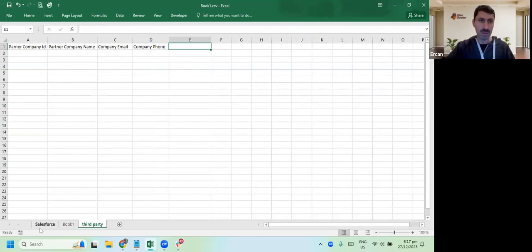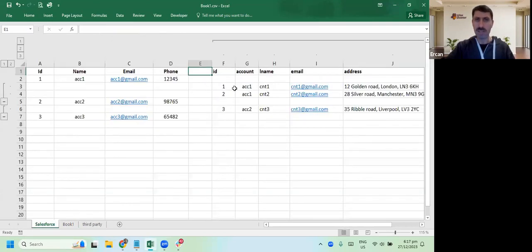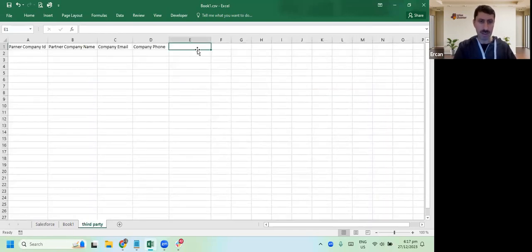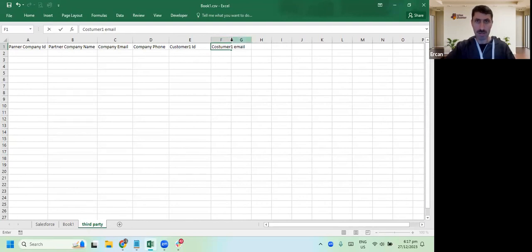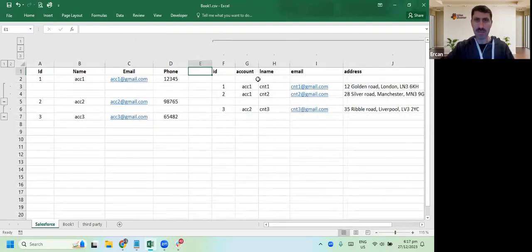And now I also want to use the contact details. For example, contact ID, contact accounts, no need because it's already there. And contact last name, contact email, and contact address as well. So let's say the customer ID. Customer ID still belongs to this company, or customer one, if you have more than one. Customer one ID. And also I have customer one email, right? What else do I have?